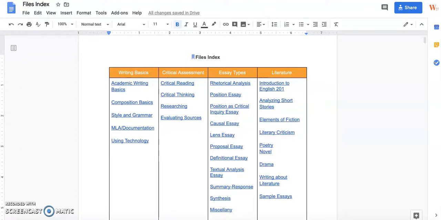Hello everyone. I want to give you a quick refresher on how to set up your works cited page.